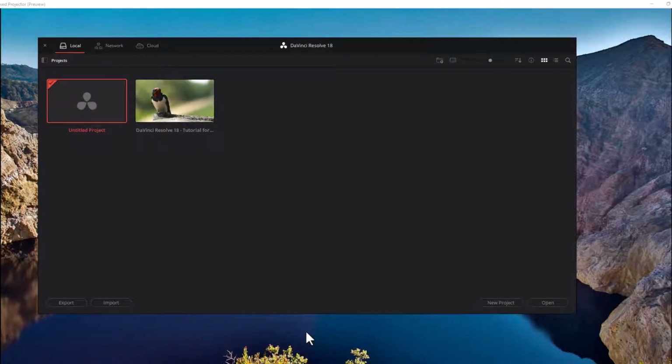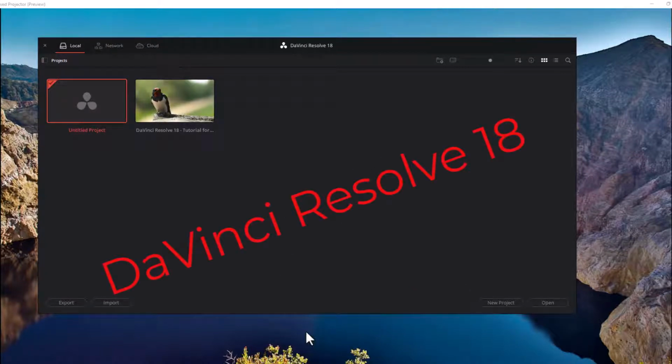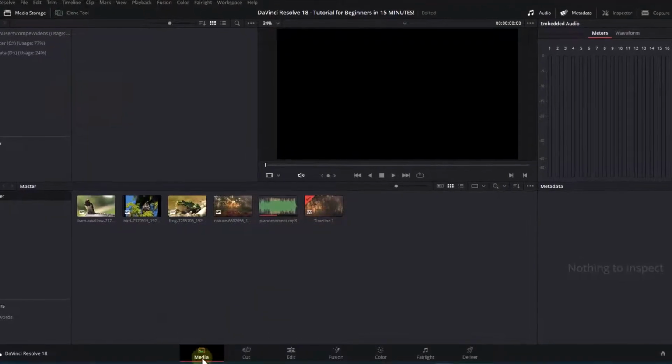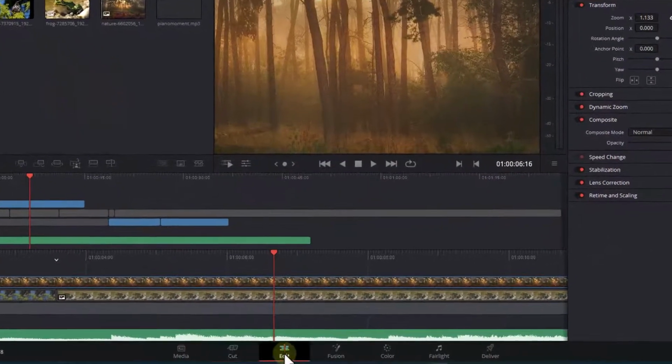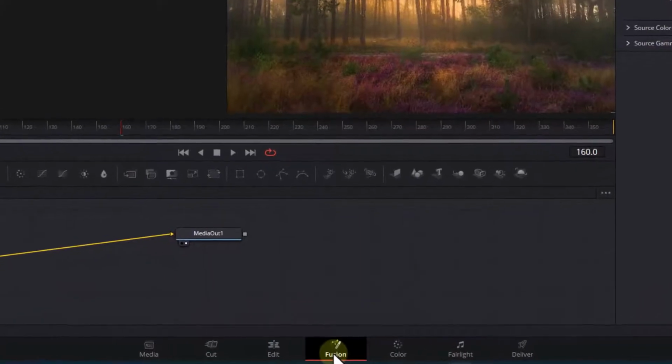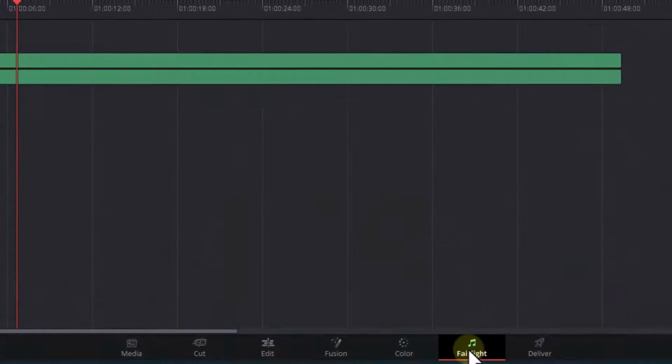The specialty of DaVinci Resolve is that it combines everything in one place, from media, from trimming, to your edits, fusion with special effects, color adjustments, audio enhancements, and delivery.